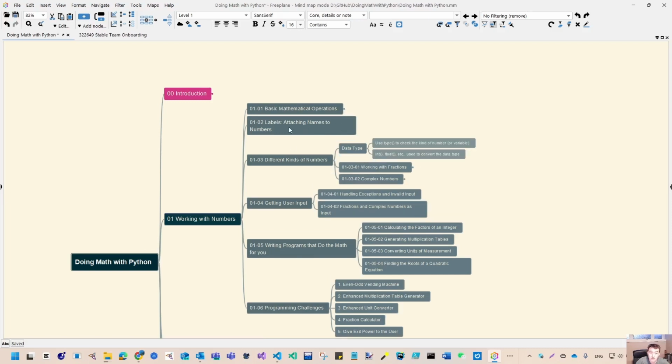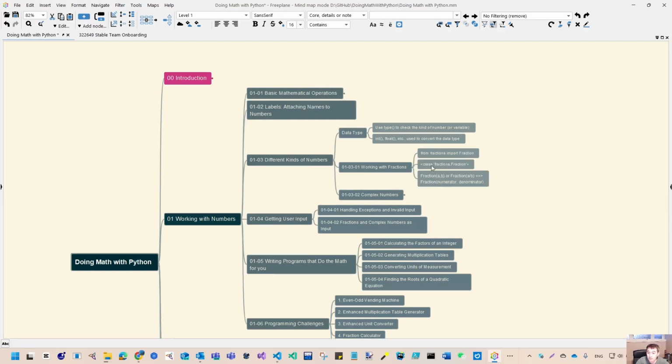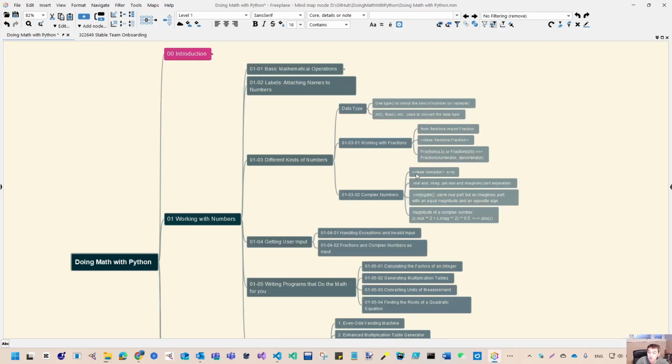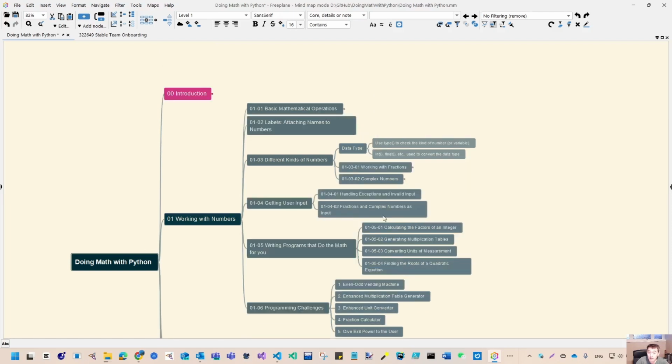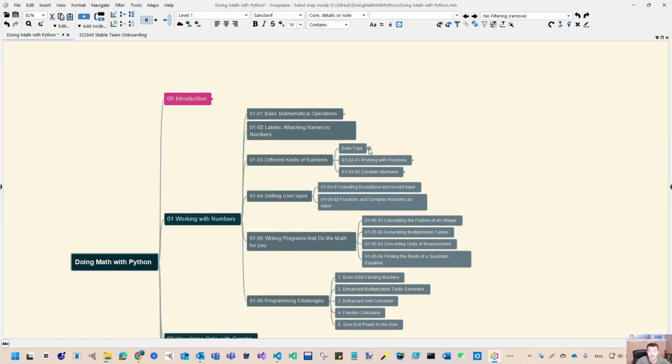Similarly, chapter 2 doesn't have much information, but in the last video we discussed the types of data, and also we discussed fractions and complex numbers. So those are the key information also put in here. And for today, we talk about how you can handle fractions and complex numbers as inputs. You can use this mind map to revert back if you forgot something.